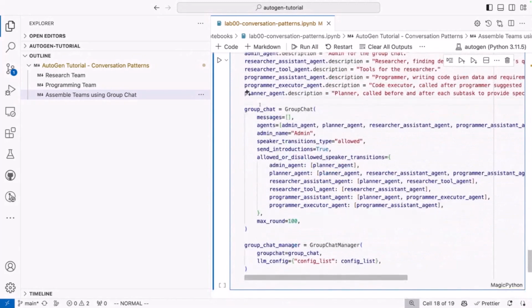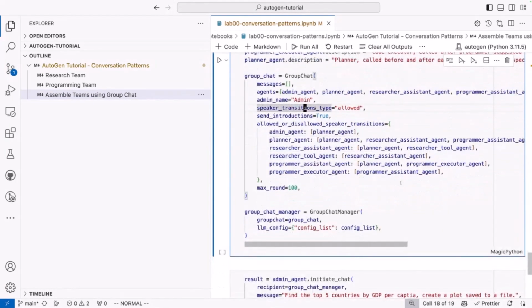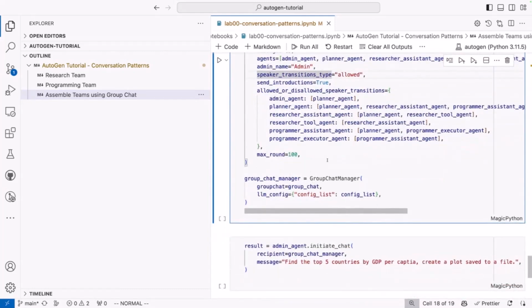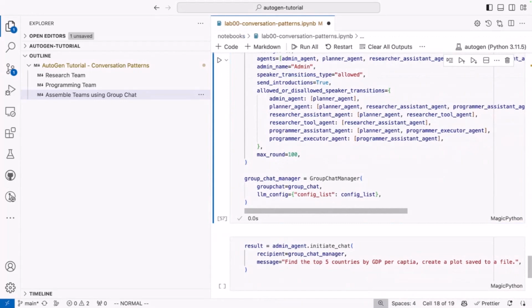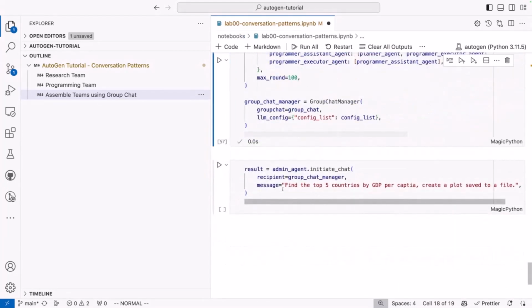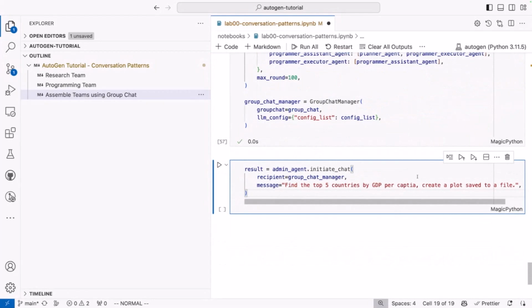Now we set up the group chat. In the group chat, we put all the agents, adding the admin, and add transitions. The transitions are basically rule-based transition rules that say, given the current speaker, what the allowed next speakers are. Now we have set up the group chat with the group chat manager containing the group chat. And let's have the admin agent initiate a chat with the group chat manager with a new task.